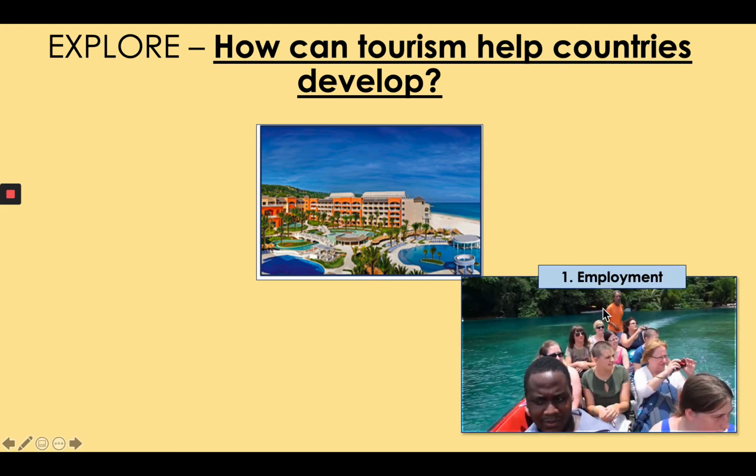People work as tour guides all around the country, showing tourists around the country its various landmarks and sites. This boat is driving through one of the rivers in Jamaica, and this expert tour guide, who makes an income that's higher than the average in Jamaica, is an example of someone who's gained employment from tourism.